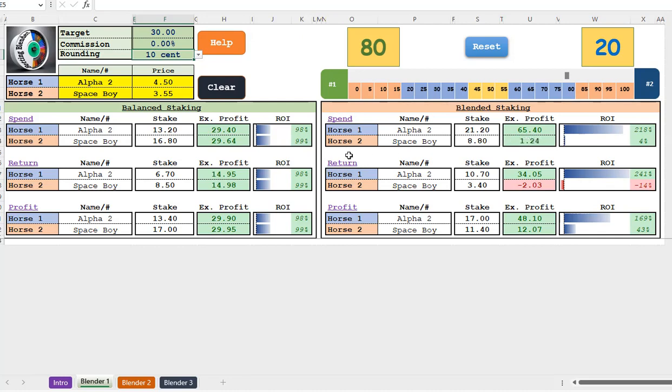Then on the return, what are we doing on the return? Well, we're saying we want 30 up here, a target of 30 return. You can see here on the return column, if Alpha Boy wins, we'll get 34 back, but then we've got to consider if Space Boy wins, we'll lose $2.03. So not much of a difference.